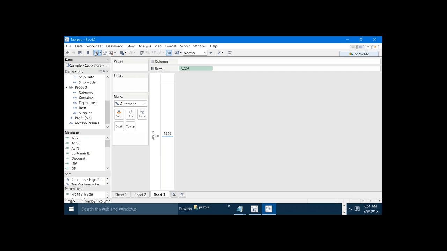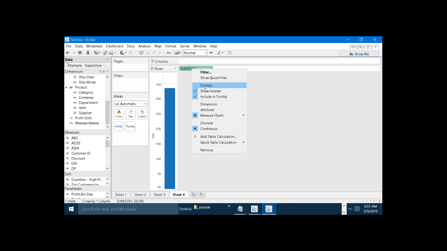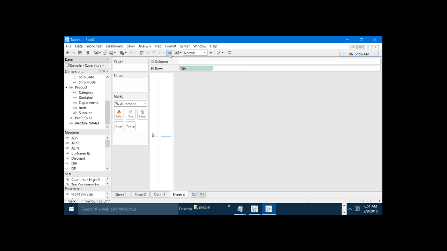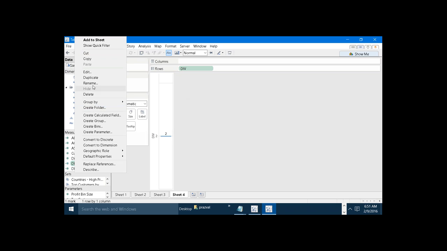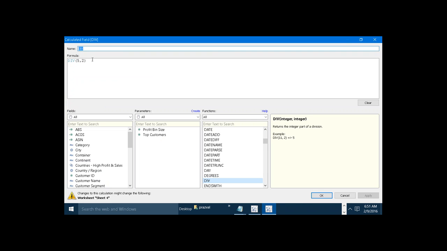Now create a new sheet. Drag the div function and drop it into rows and convert this div to dimension. Just click on it. Now see the value. What's the value? 2. Okay. Next, if we take div of 5.5 comma 2.